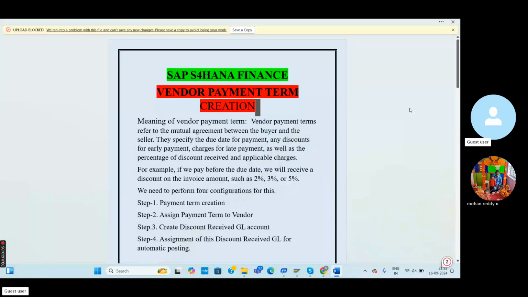So, in this video, I'm going to explain the payment terms: how we can create payment terms, and how we can use these payment terms at the time of vendor invoice posting or customer invoice posting. These are the two scenarios where we can use payment terms. Based on the payment terms, we can make a payment or receive a payment.